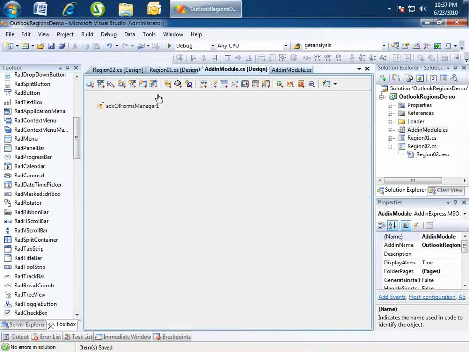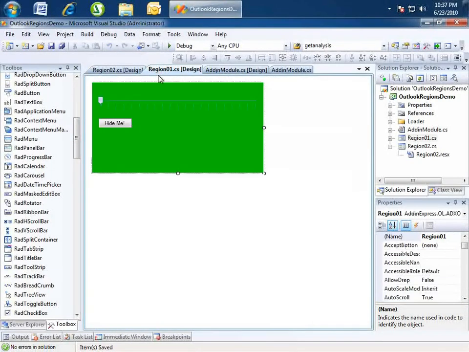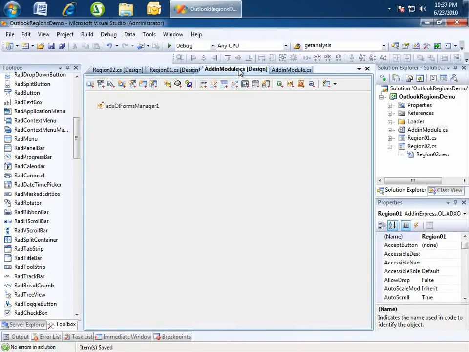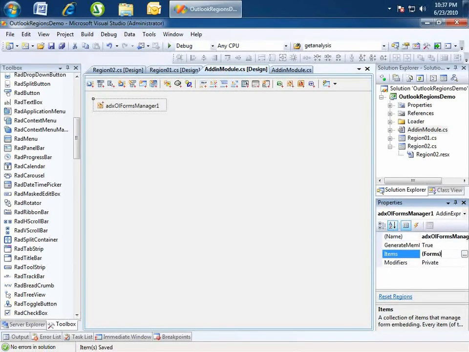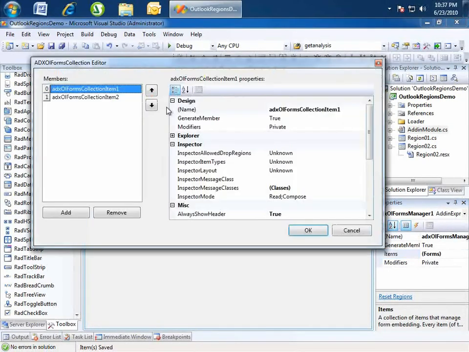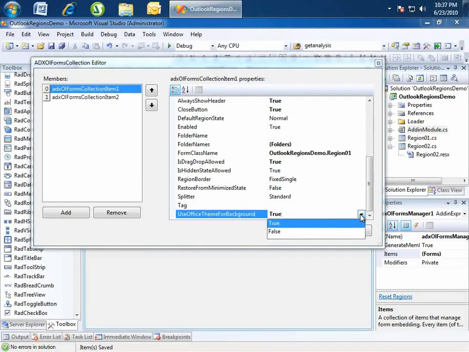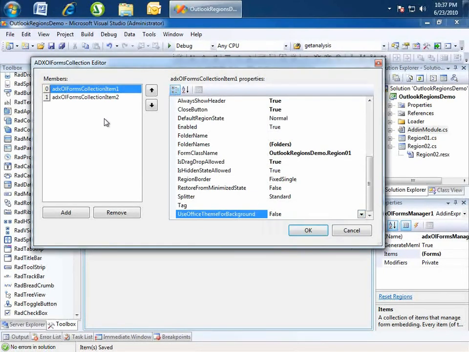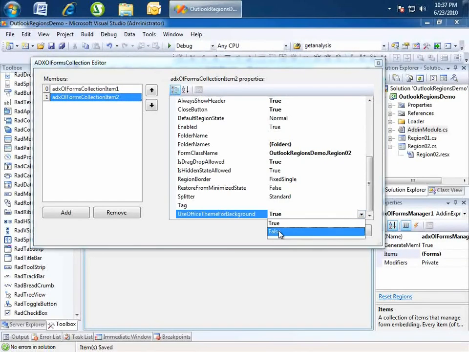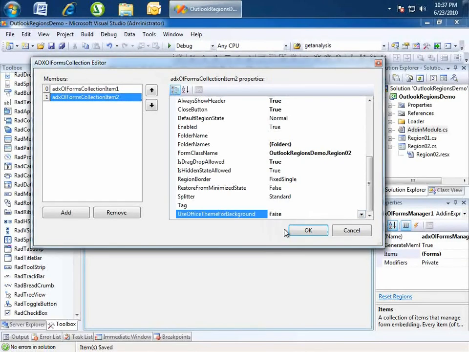For example, if you were watching, you probably noticed that the regions were not displaying the colors that I wanted, and the reason for that is because I failed to go into the Forms Manager and actually override down at the bottom in the miscellaneous section. There's this use office theme for background property, and currently it's set to true, which means it's going to use whatever the user has selected as the office theme. I want to go ahead and say false, really, for both of these, and that'll take care of the colors.